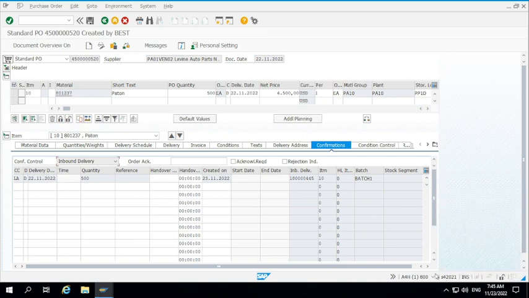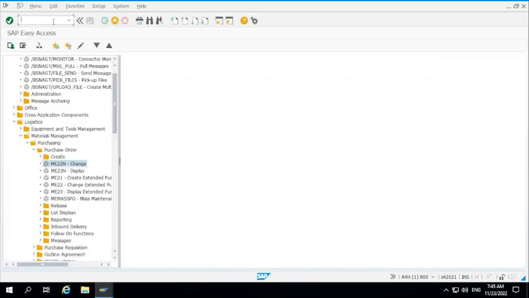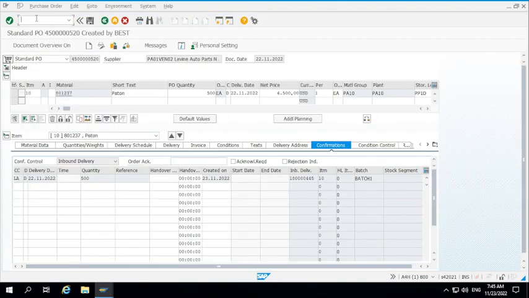Otherwise, you can type here ME22N. ME22N is to change the purchase order. Create is ME21. Here in the command prompt, you can type the transaction code. Okay.